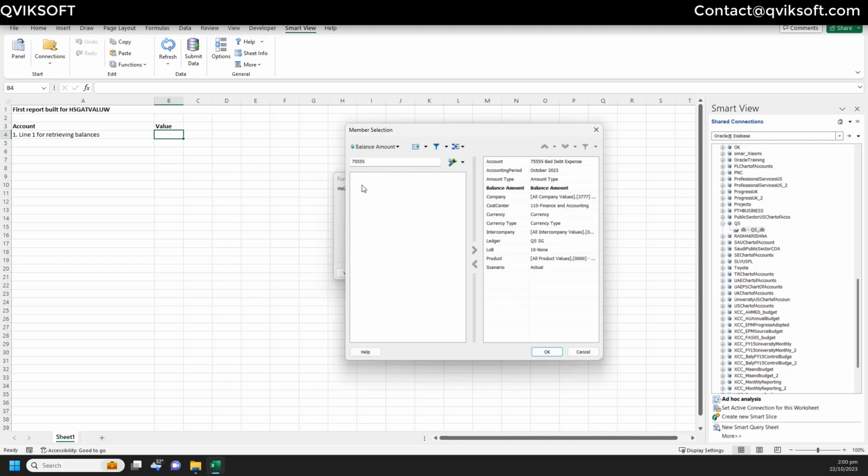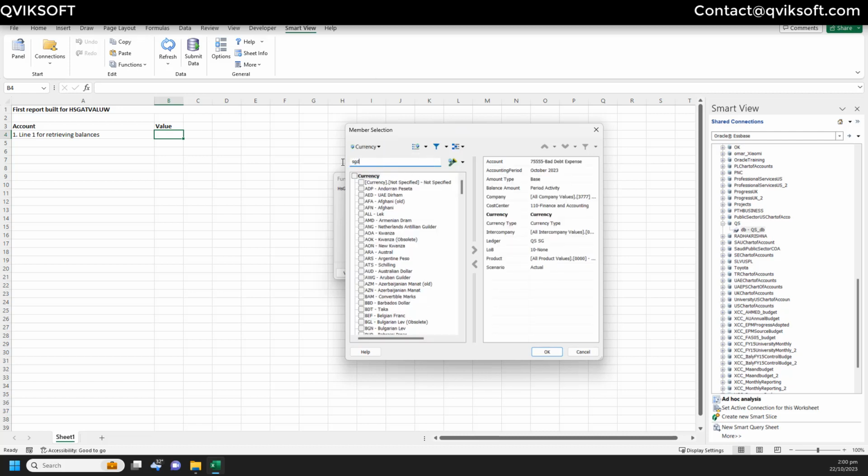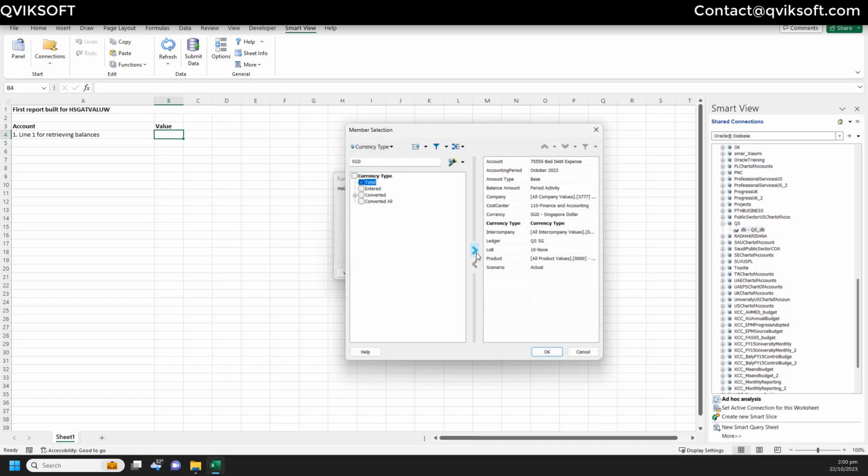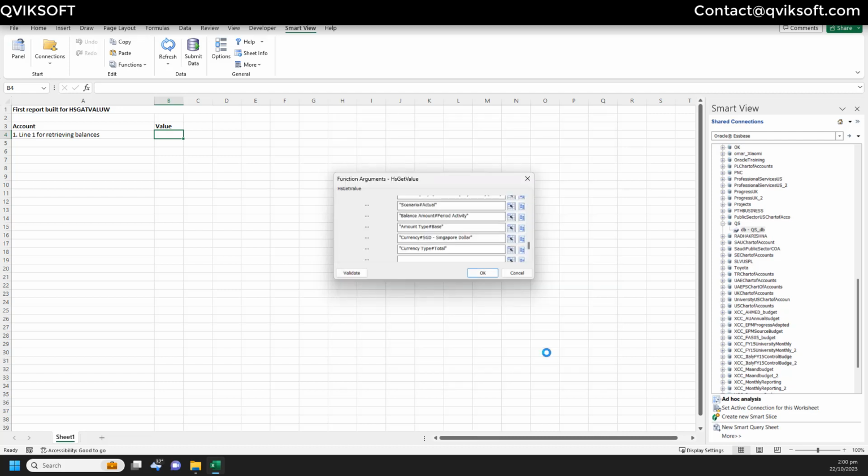Scenario, balance amount, I want period activity, amount type I choose base, currency I want SGD. Okay, currency type I choose total. Okay, my definition is done. I can check if I want to. I should validate to make sure no errors. Perfect. I can say okay.